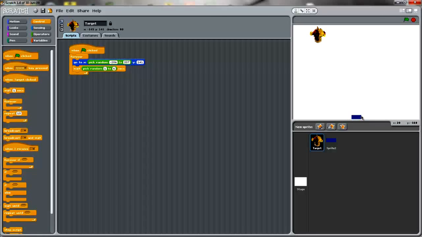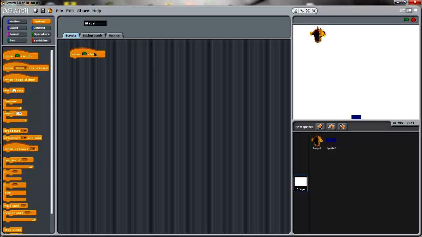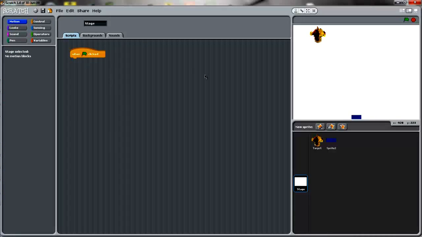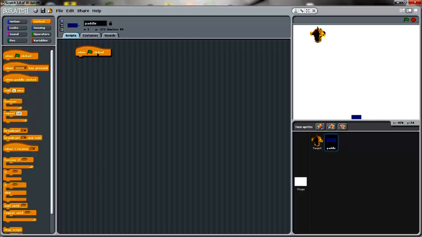Now I'll add logic to the pedal so that I can move the pedal using the left and the right arrows. So again, when the green flag is clicked, I will go to the middle of the screen at the bottom area, so I'll use the motion. Actually, I'll switch to the pedal first. I'll change the name to pedal. Then from the control area, I'll choose the when the green flag is clicked.